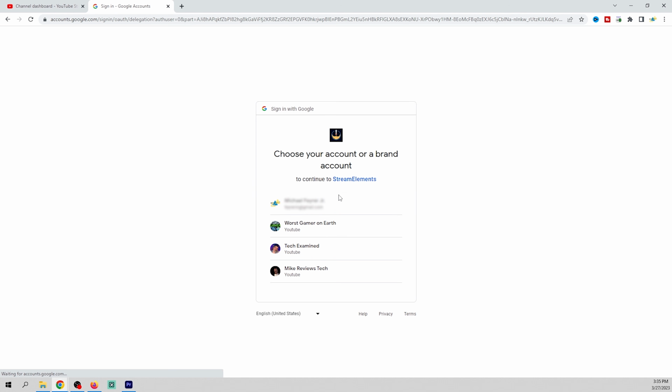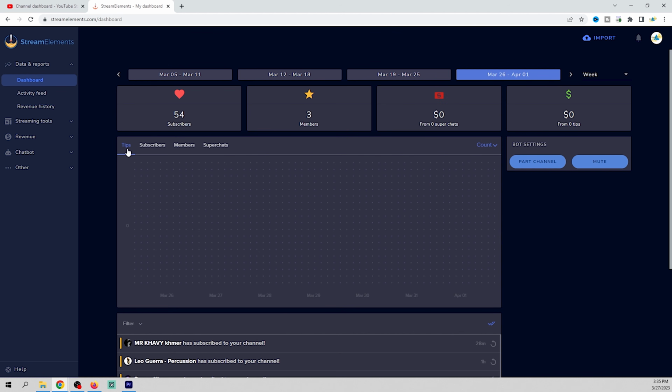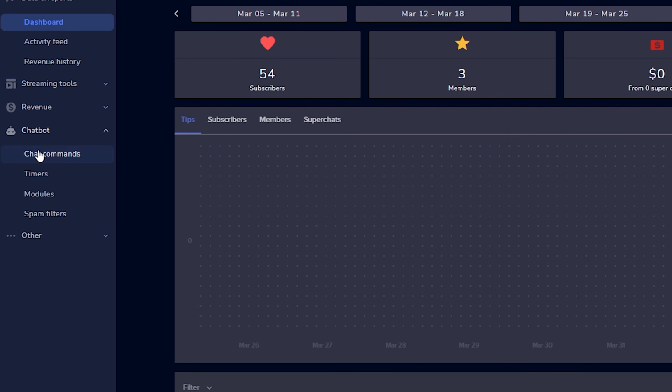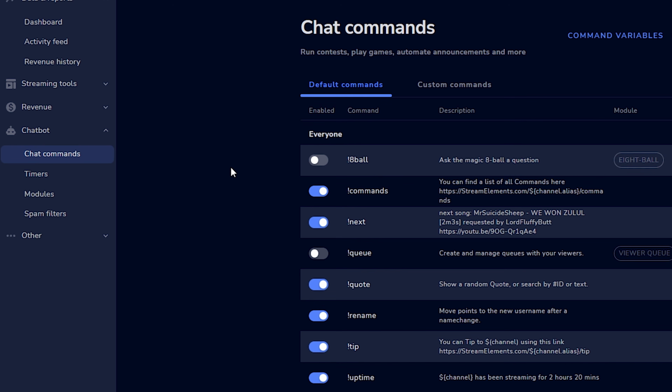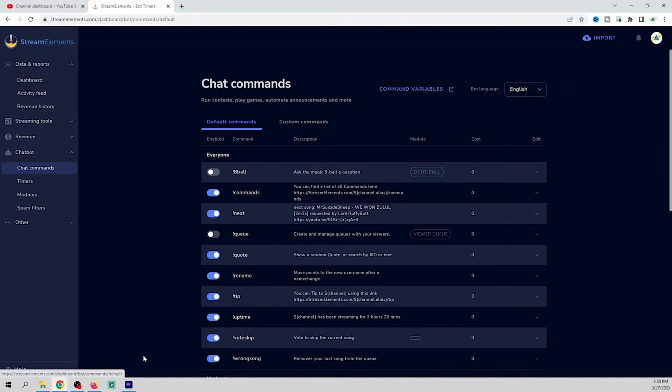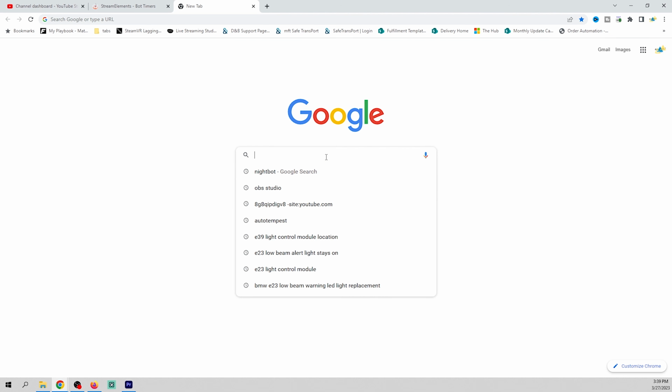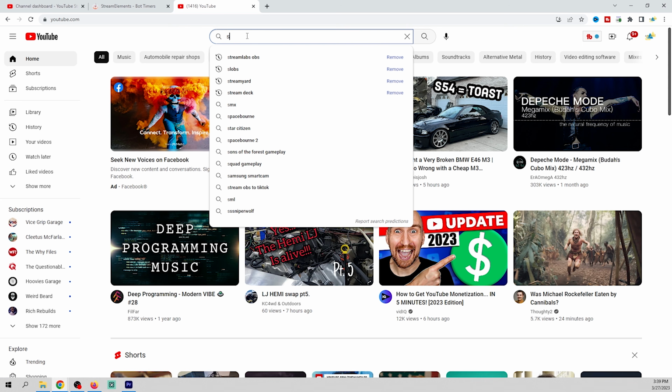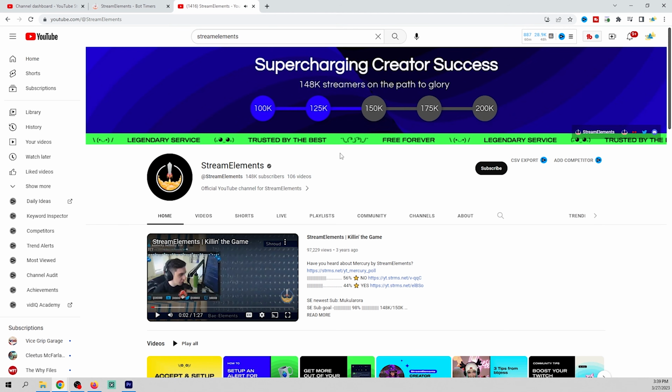It's the same process you've seen a million times for logging into these things and connecting them to your account. Once we're in there, we're interested in the chatbot down here. And so we'll go down here to chat commands. So to add the chatbot to your live stream, it's a little bit more difficult. The easiest way to do it is to go into YouTube. Just do a search for Stream Elements. And that's going to give you the official Stream Elements right here, all the information that you need.